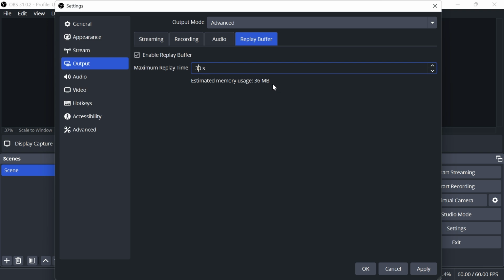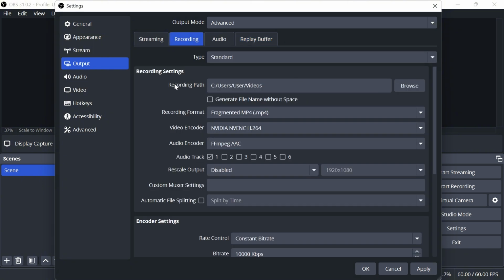So like I said, this is really useful if you want to go and replay your game highlights or something like that. You can then click on the recording tab and go and set yourself a recording path. And this is where all of your clips are going to be saved to. Once you've done that, make sure to press apply and OK.